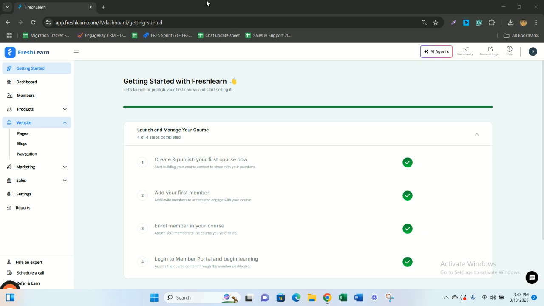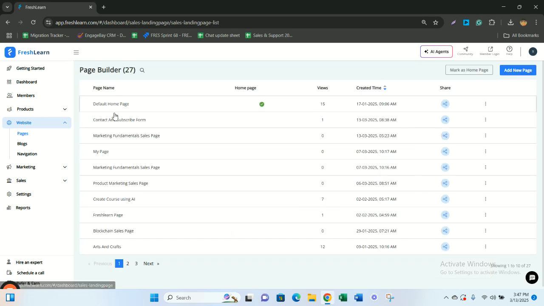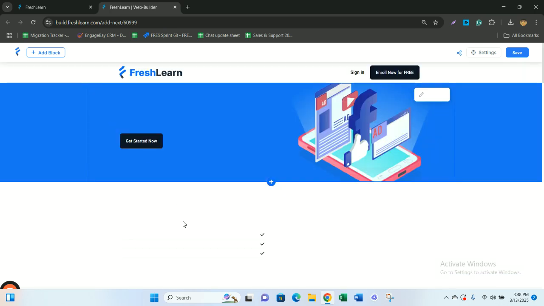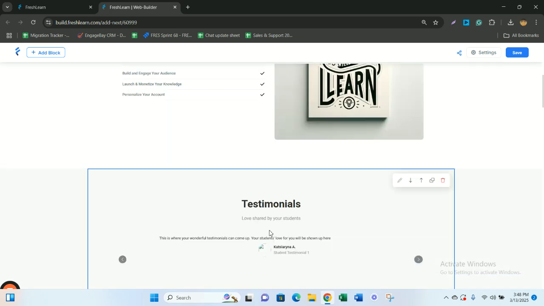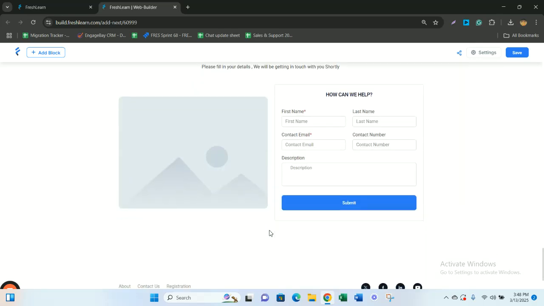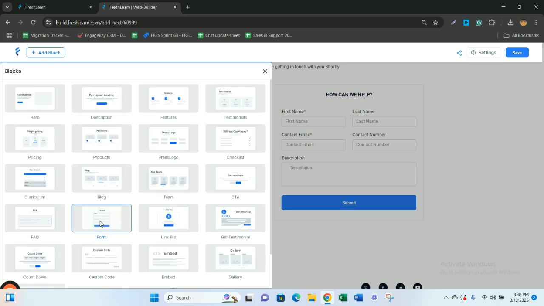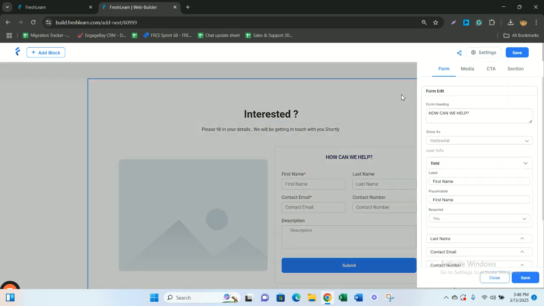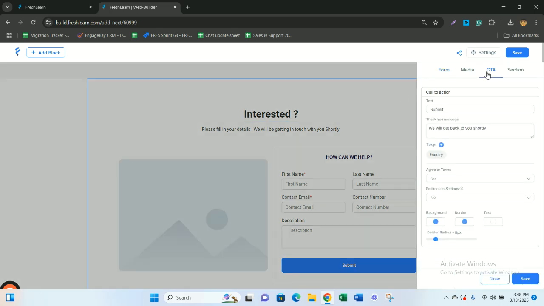Go to website, pages, go to the page. Go to the contact form section. If you have the contact form already, you can edit it or you can add it from here. As I have the existing one, I am editing this. Now click on edit. Go to CTA.